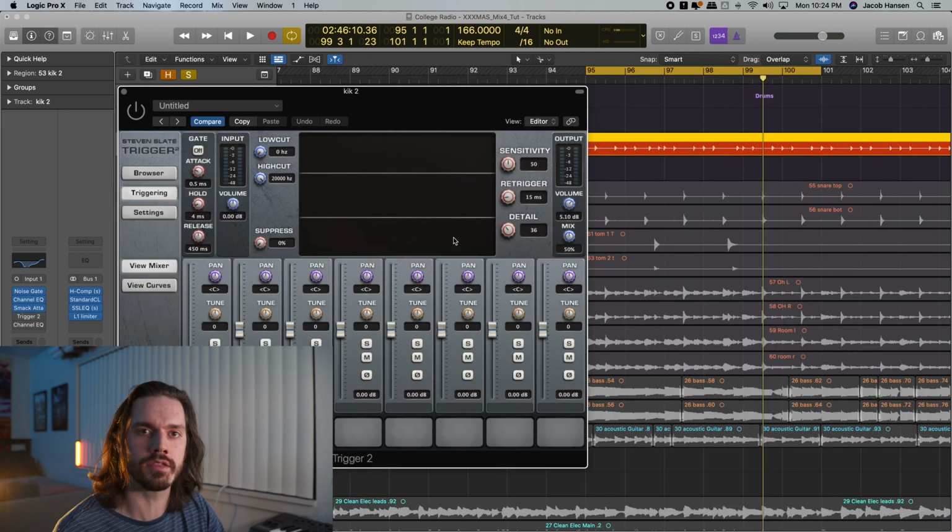So before blending in the room sample, and then after blending in the room sample.